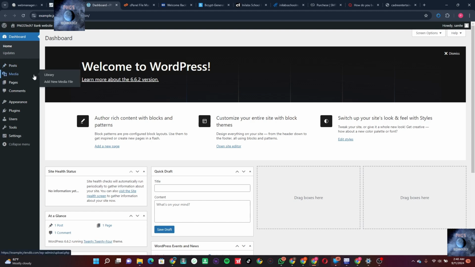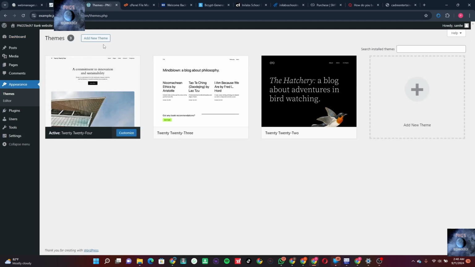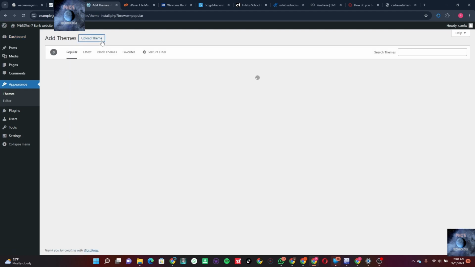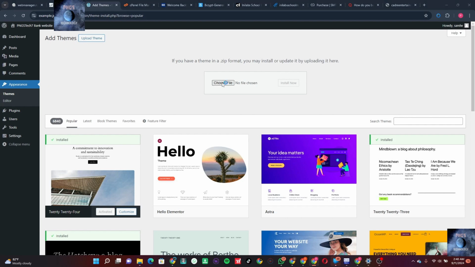So next thing we're going to do is upload a theme and required plugins. You head on to the themes right here, click on add new theme, upload theme, and choose theme.